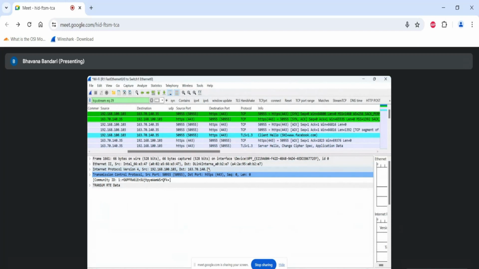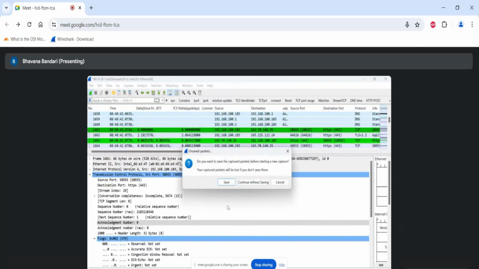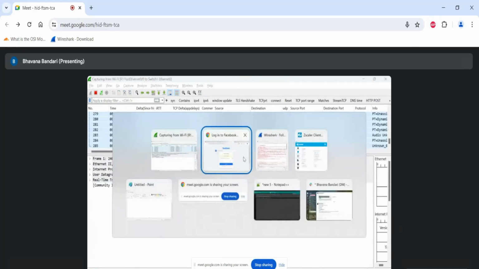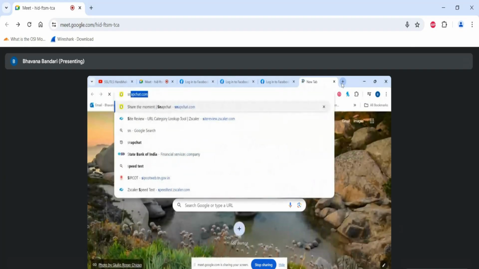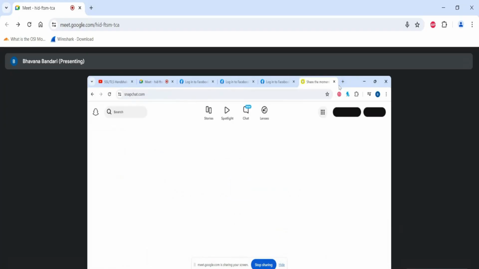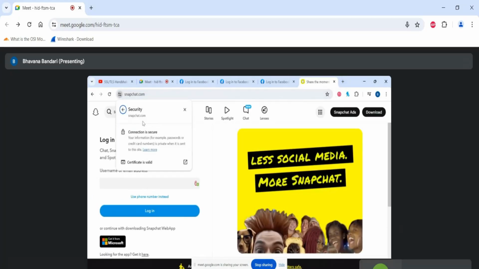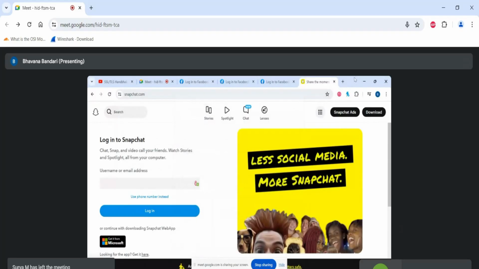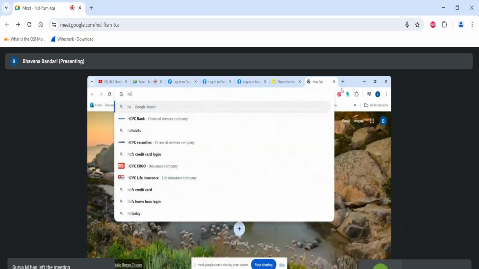Can you please give me another example, not about Facebook? Can you please search another example for that? Sure, definitely. What I can do is let's go to Snapchat. Yeah, Snapchat. From daily work, I have to check IRCTC or any other banking site. HDFC also we can go.